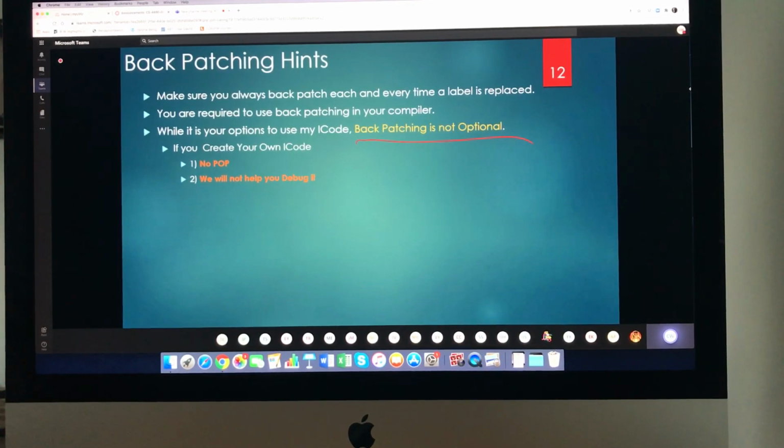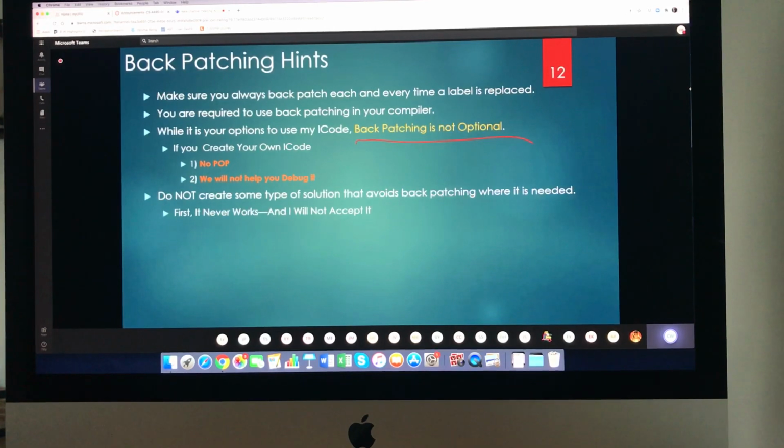So I just made it a requirement to do backpatching because it occurs. And so you can't even find an alternate solution to it. And if you do, and we can see you have it, we won't even accept it. All right? So if you want to get credit for it, you got to make sure you use our iCode, and that's one thing. Now, using the iCode is optional. Okay, you can make up your own.